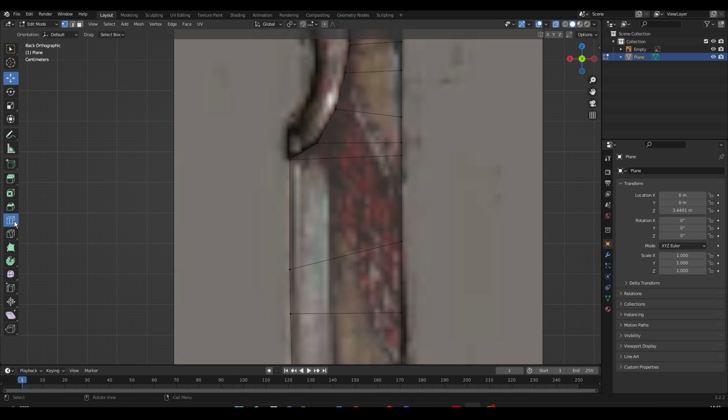You don't have to do this part, but if your blade goes in towards the edge, you can use the knife tool to create cuts which can be selected and moved to create the edge.